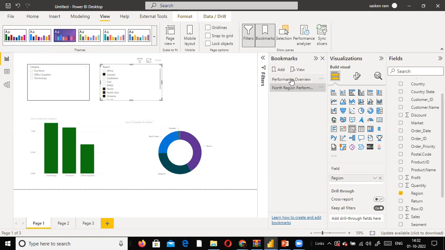If I select this one, look here, it gives me the performance overview, total, right? The previous one. If I select this one, it shows only the North region related sales performance. Got it? So now you have a fair idea what exactly bookmarks are. In a single page, we can get different views. This is the performance overview, all the regions put together, all the categories put together, what is the sales. If you want to see only the North region, you can see it. Similarly, I'm going to add another one here. I just call this South region.